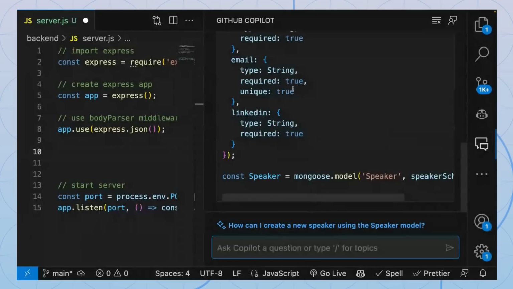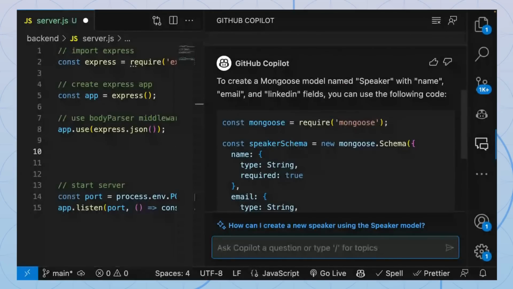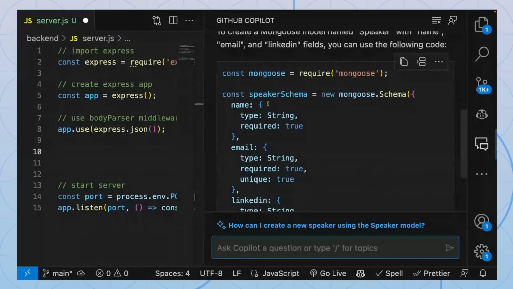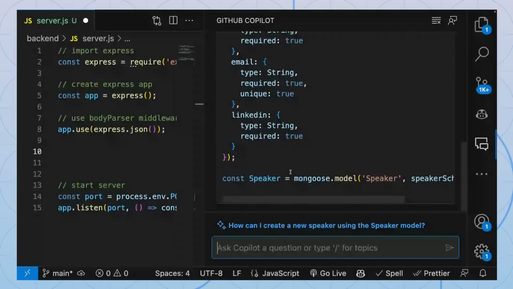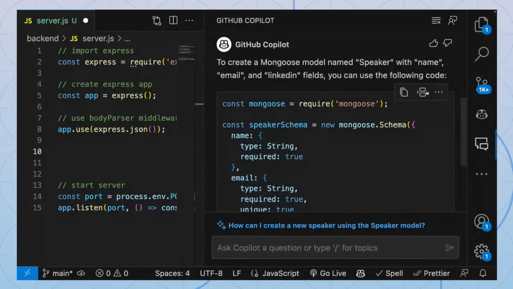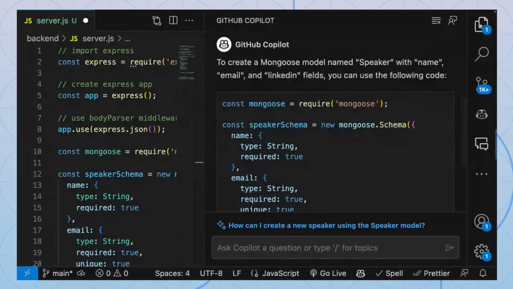And so now what it will do is give me the code that I want. It will give me all of that right there. So there's my brand new schema. And then there is the model right there. So let's go ahead and inject that right here into my code. Let's just hit that little button right here, insert at cursor, and now that's right there.